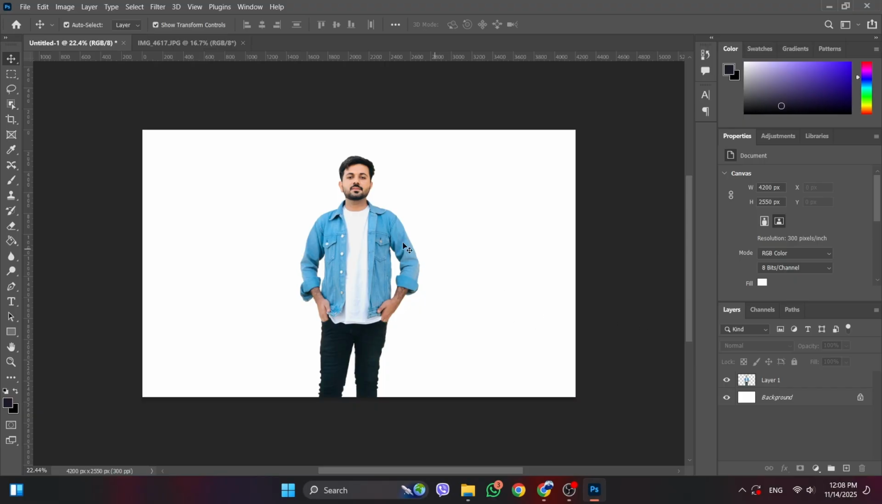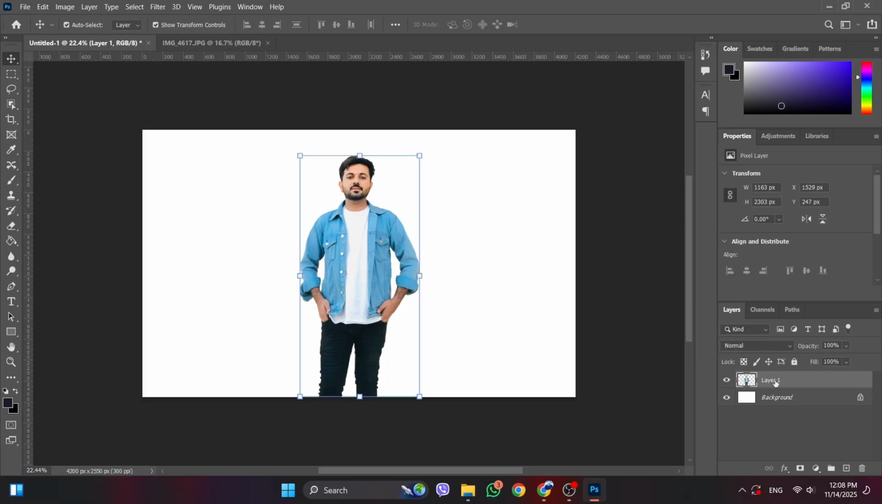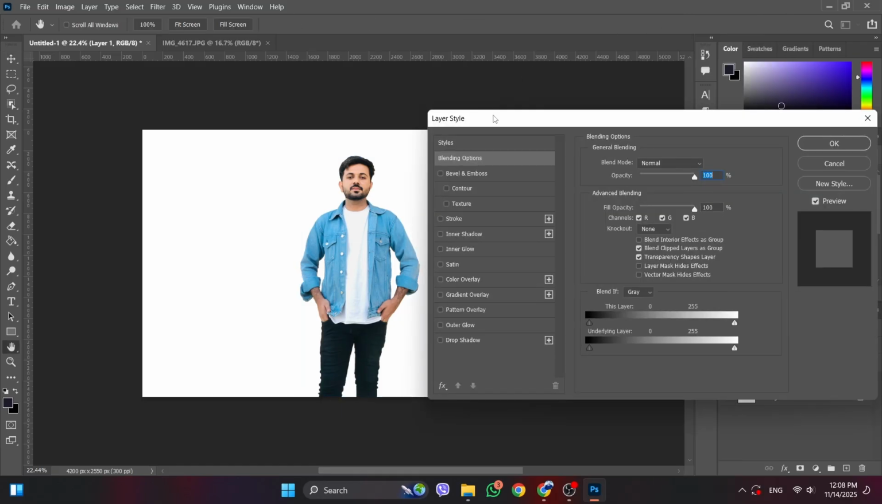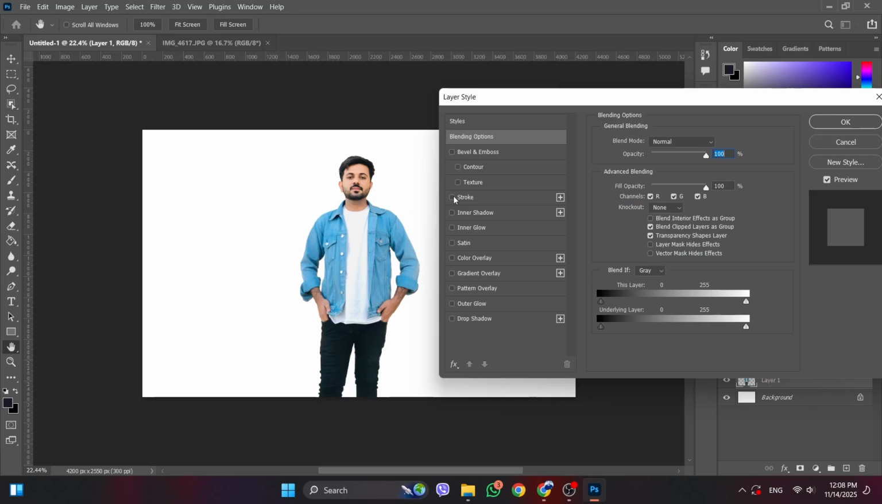First, open Adobe Photoshop and select the layer where you want to apply the stroke. This can be a text layer, a shape, or any object in your project. Right-click on that layer and choose Blending Options. A new window will open. Now click on Stroke from the list on the left.